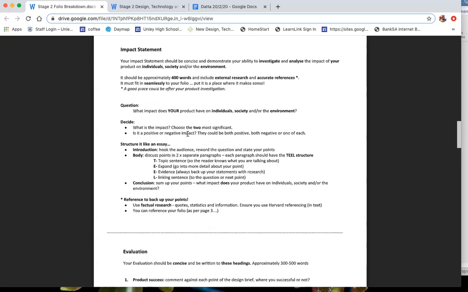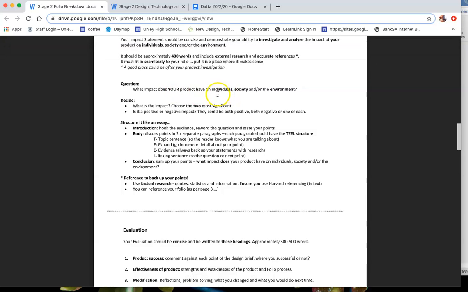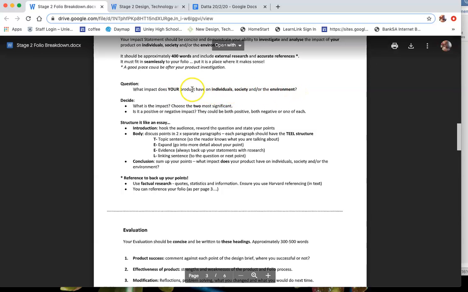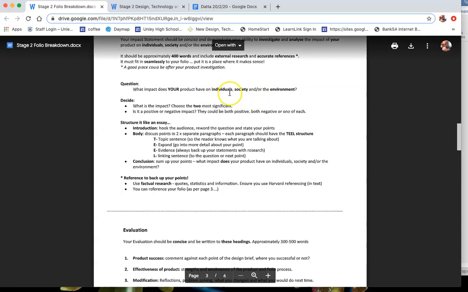But you'll notice that it's the question: what impact does your product have on individual, society and the environment? So just creating a zine for an audience, what are the environmental impacts? We know one, that you're using paper. So do you have to source that paper from ethical resources? How can you minimize that impact on the environment? How does it benefit an individual or society?